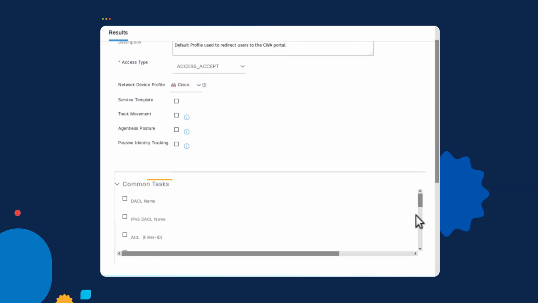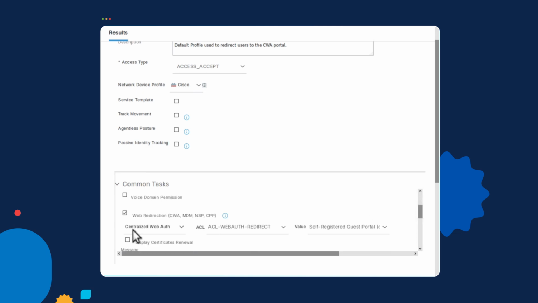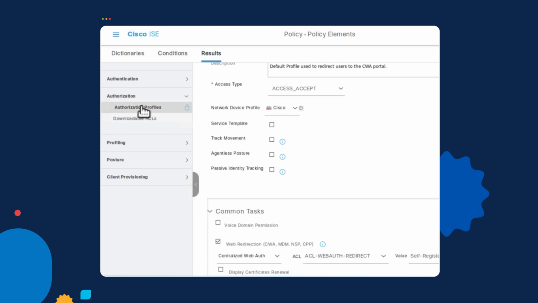Now, as you can see under the common tasks, if we go towards the middle, we will see something called Web Redirection. We need to verify that it says Central WebAuth. We have the correct ACL. The caps do matter, so you need to make sure that this is correct. And since we want the users to self-register and create their own guest access IDs, we want to go ahead and make sure and select Self-Registered Guest Portal. Once we're done, we will go back to the authorization profiles once we've saved this.